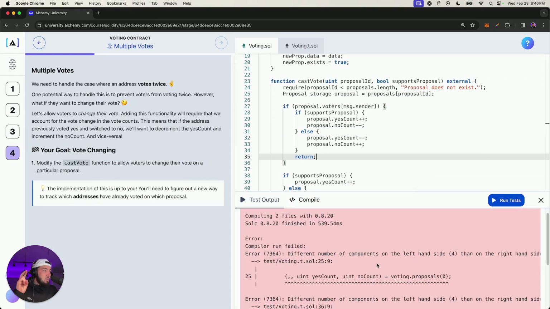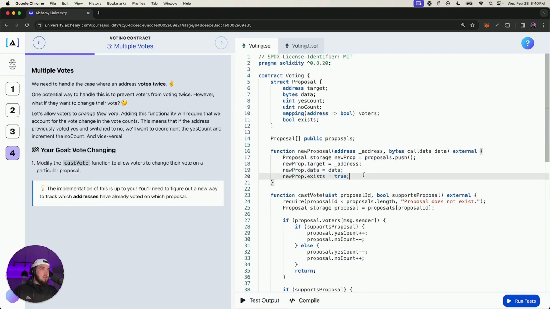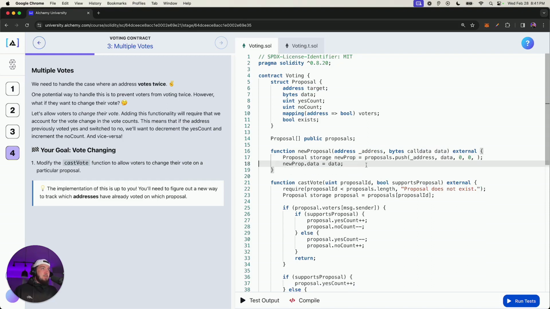Dang, it did not work. Ooh, because they didn't initialize the deal right here. Okay, so let's go ahead and initialize this. How can we do this? We did it originally. We passed in this guy. We'll need to pass in the data one more time. We'll need to initialize with 0, and then finally we could get rid of this.